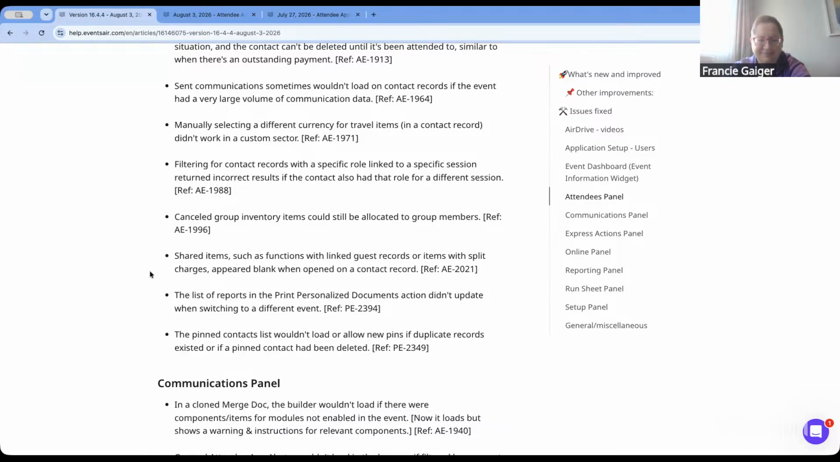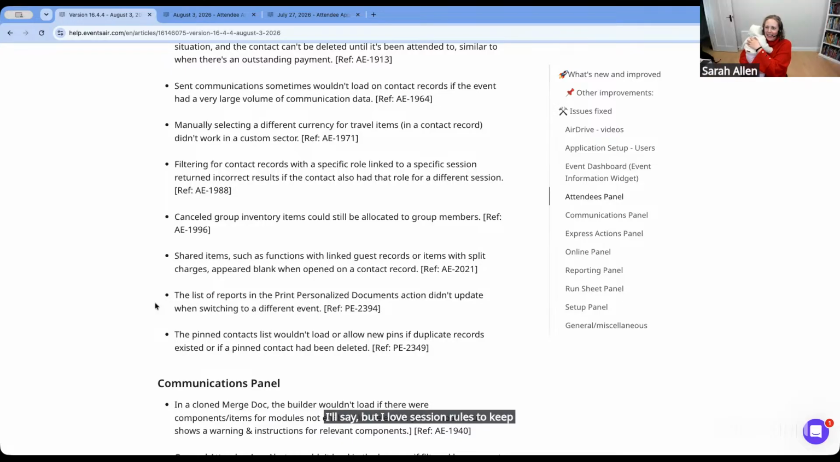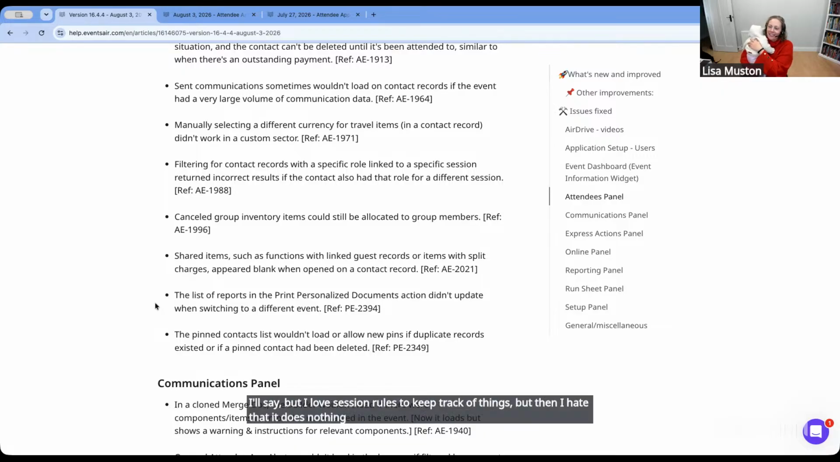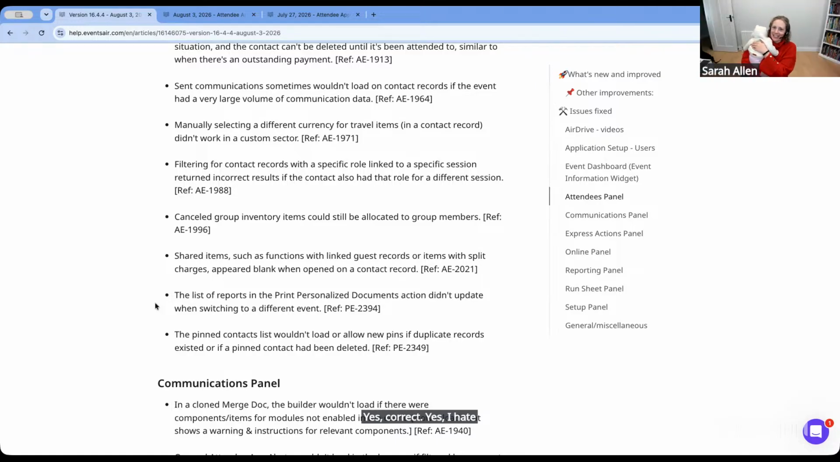I'm a shared adjudicator, a session chair, and I'm also presenting in that session. I love session roles to keep track of things, but then I hate that it does nothing. It's hard to do a merged doc. I hate that email, it does nothing.